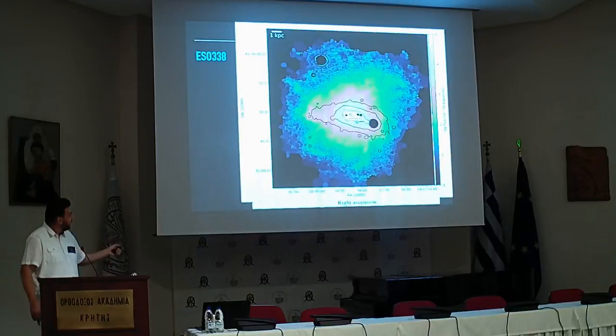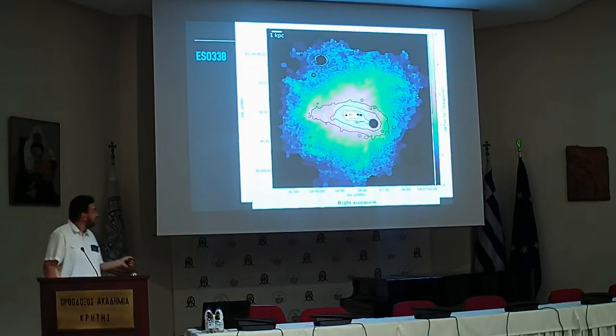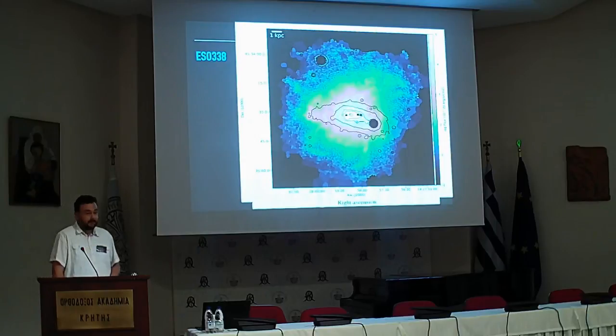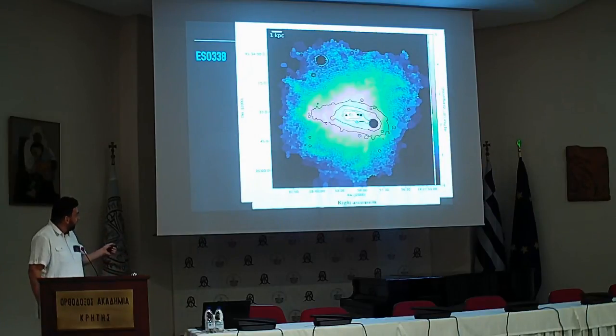And you see that this galaxy is surrounded by an enormous halo of ionized gas. Effectively, the entire field of view we had, 1 arc minute squared, was filled with H-alpha emission. It's very filamentary. There are lots of structures happening in this halo, so it's a very complicated halo.